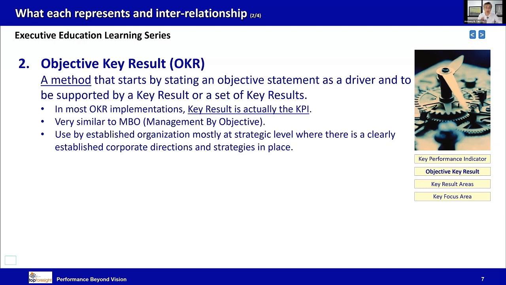Now, that is a very powerful method, because if you ask me, the only problem about MBO is that it is so complex in how you derive the objective statements. All right. And there were no guidelines on how objectives need to be developed. That was the problem in the MBO method. MBO was very powerful.